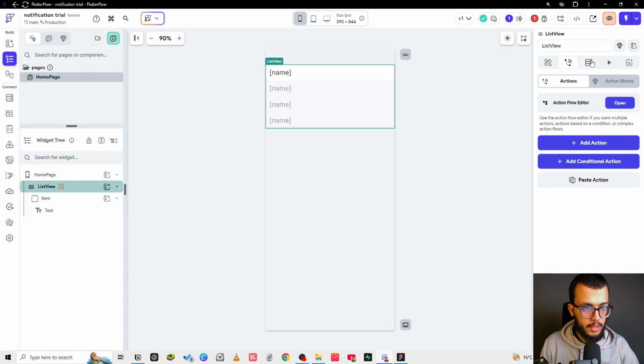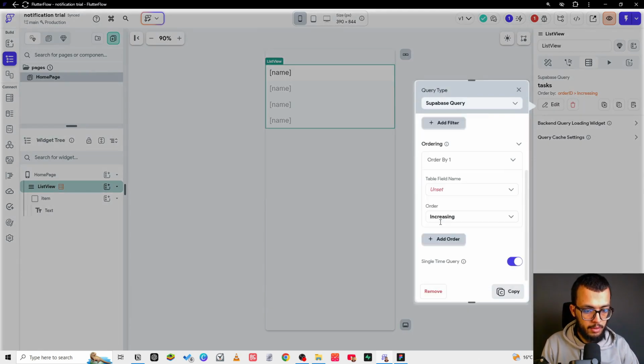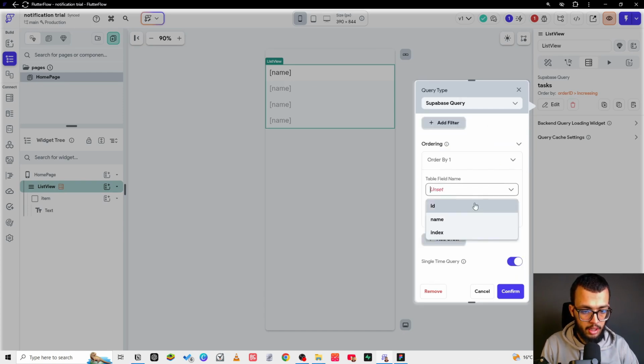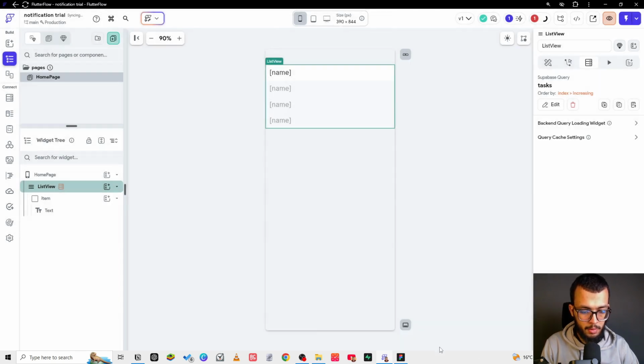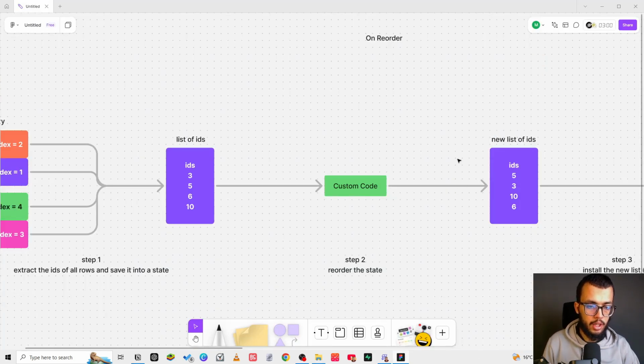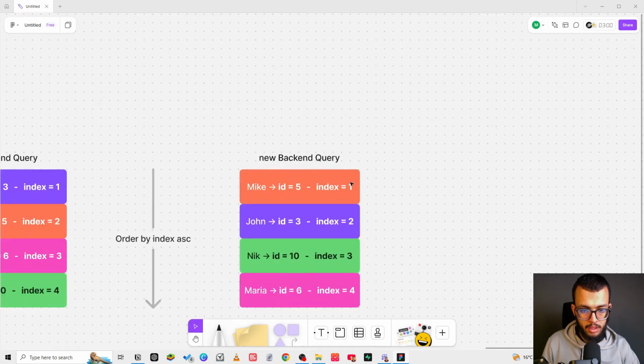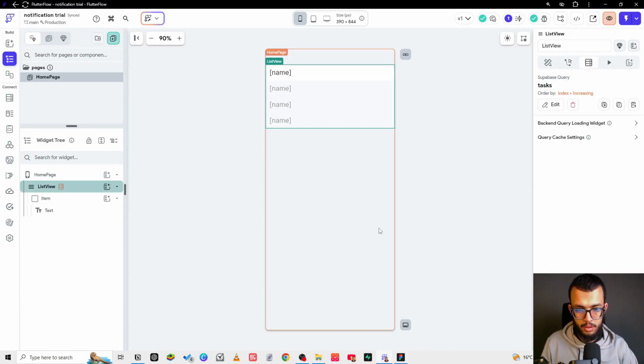As I told you, when you are reordering, you will have to have a field which is index, and always set it to increase from the smallest to the biggest, because this is what we have seen here. Let me show you. We are going from the smallest to the biggest, which is increasing.